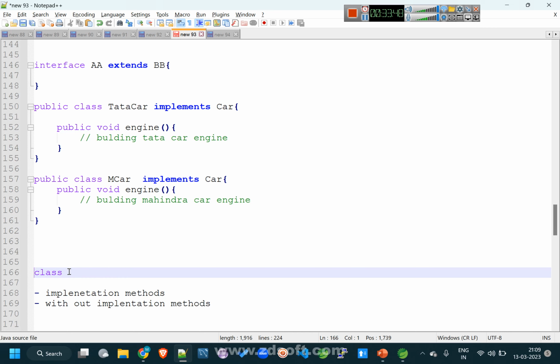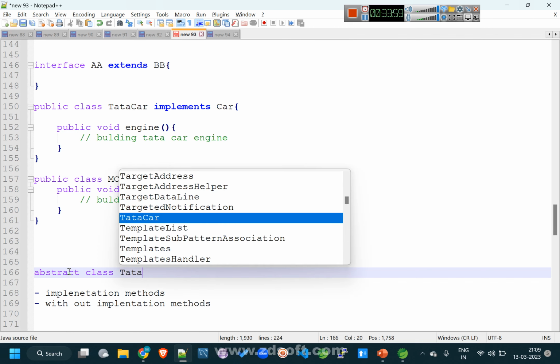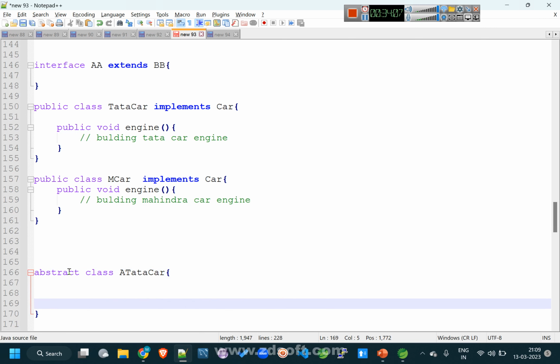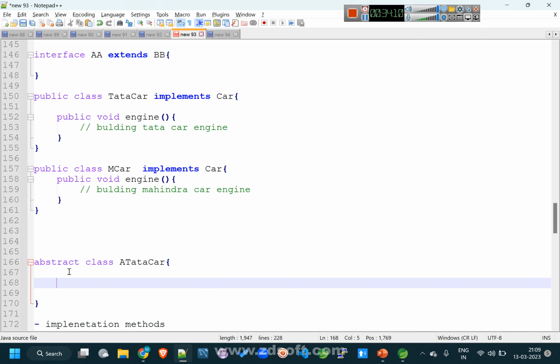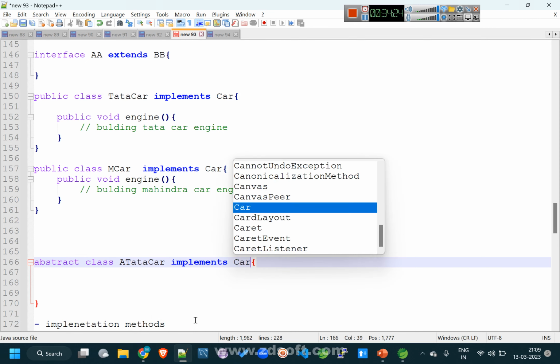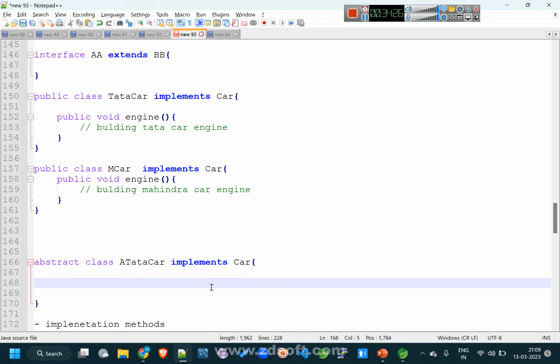Example, how we can create an abstract class. We are going to use the abstract keyword like this. Abstract class, I can give Tata car. Okay, I can give abstract Tata car. Inside this I am going to start a car. I am going to extend this, what I am going to implement, car. When I am going to implement the car, we need to provide the implementation for the car.